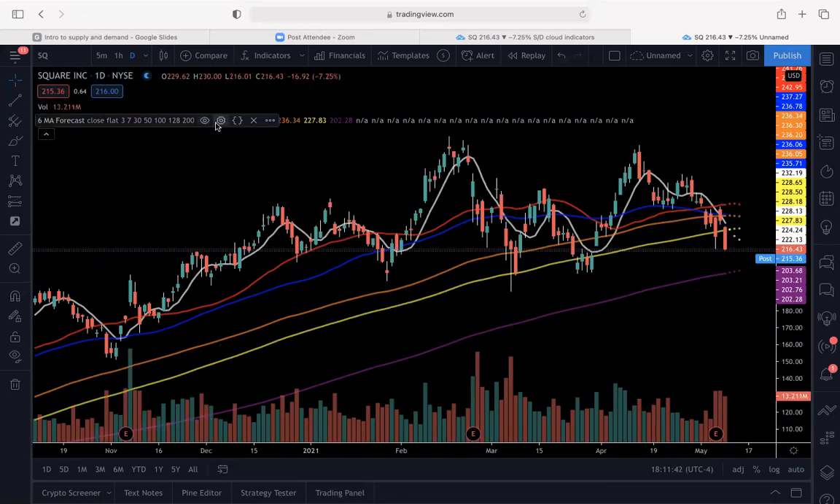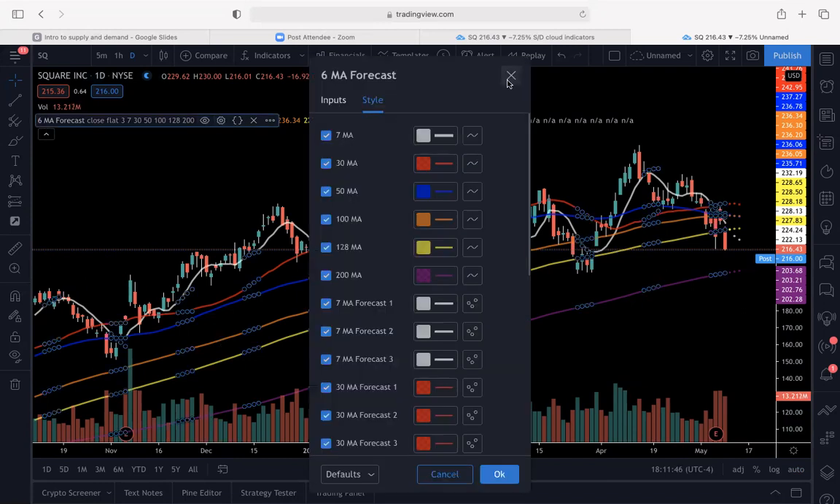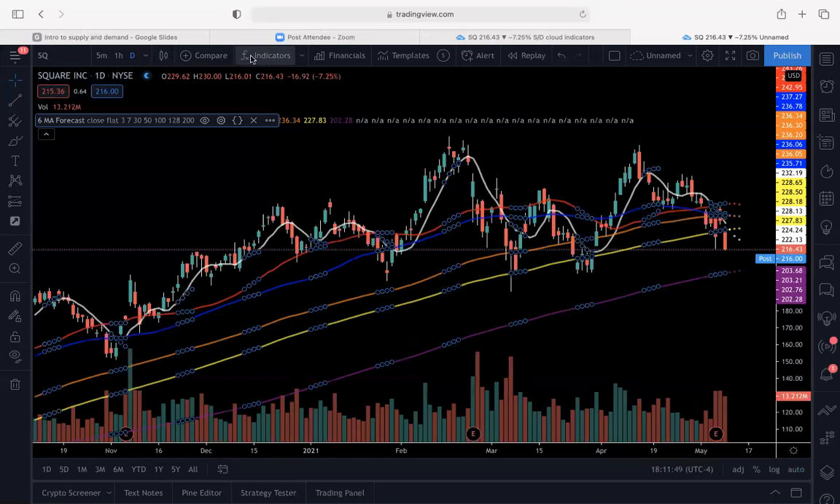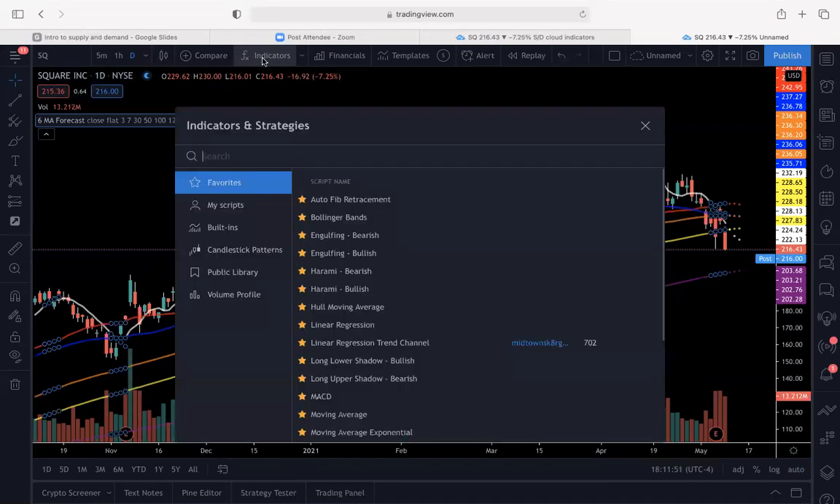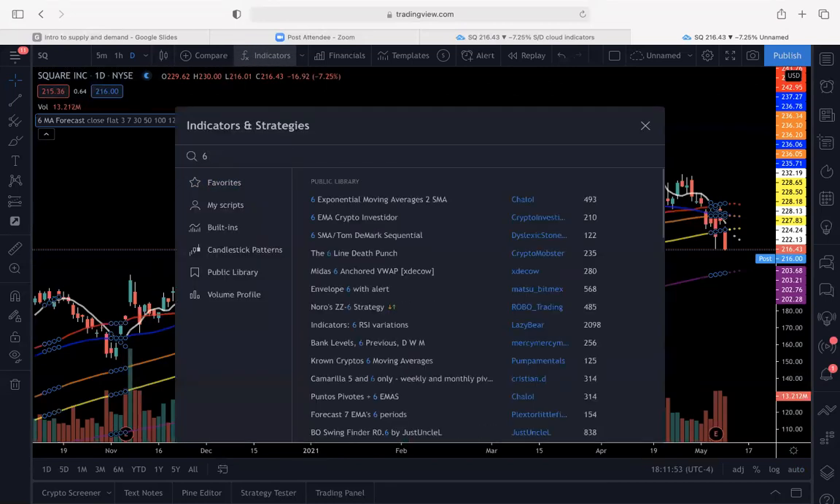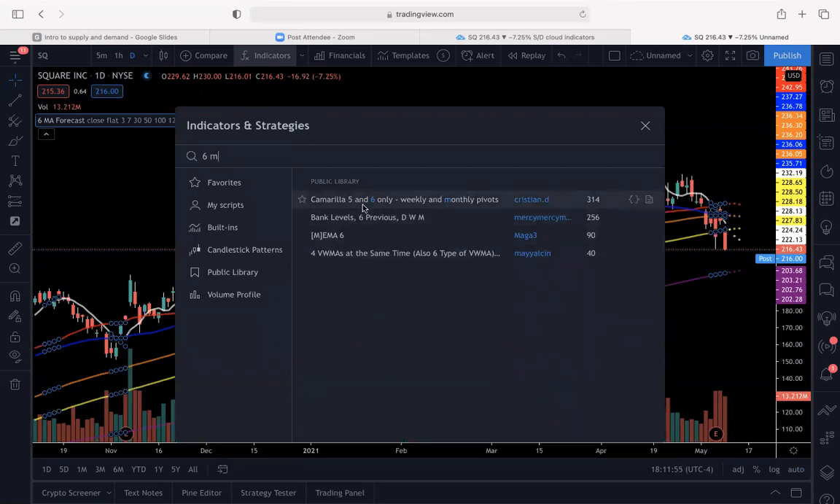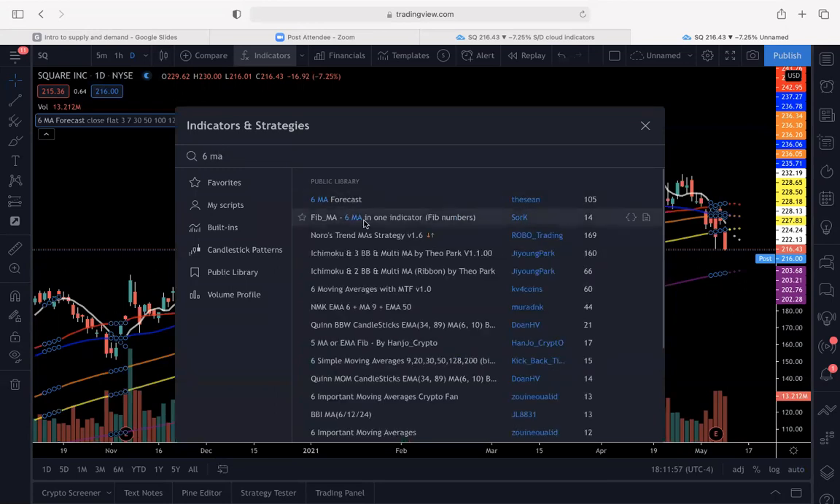So what you're going to do is you're going to hit the setting gear over here, right? And if that was too fast for you guys, you have this indicator bar at the top here. You're going to click on that, and you're just going to type in 6MA, and then you're going to click this first one that says 6MA forecast.